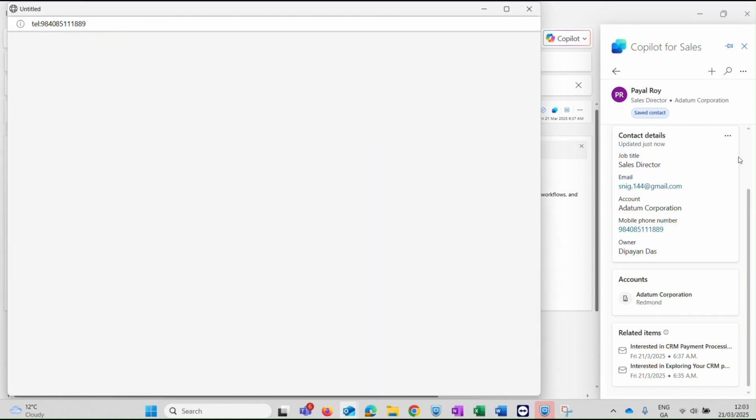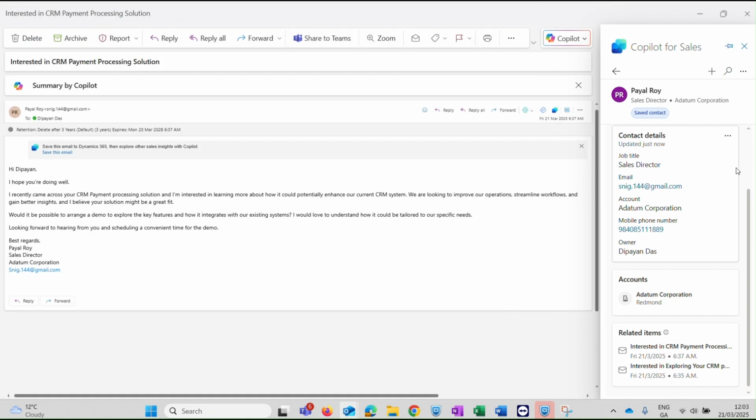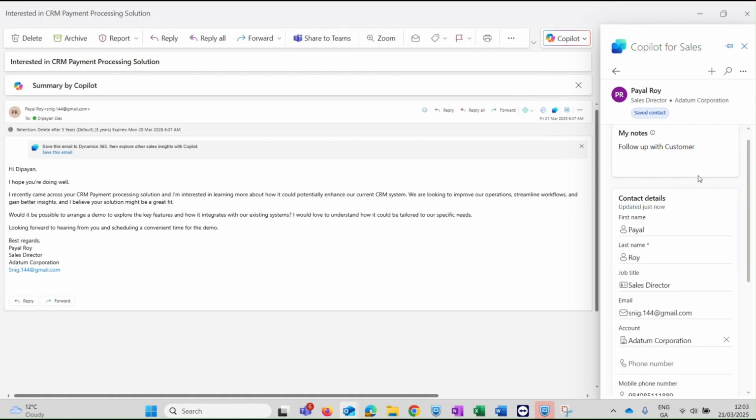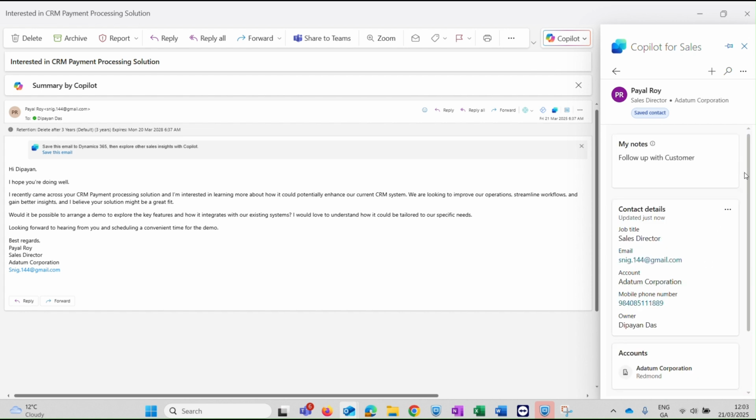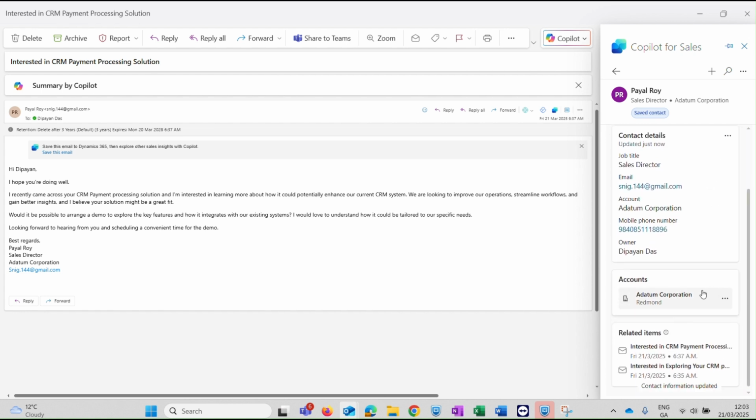We also have a contact. I'll close this one. So you also have these contact details. If I want to edit the contact, I've already saved this contact. If you have a new contact, it will ask you for a save option. I've edited the contact and updated it right here in front of you, and it will update it right onto the sales application. We also have the name of the account the contact is associated with, and all the opportunities or leads that the account is associated with.